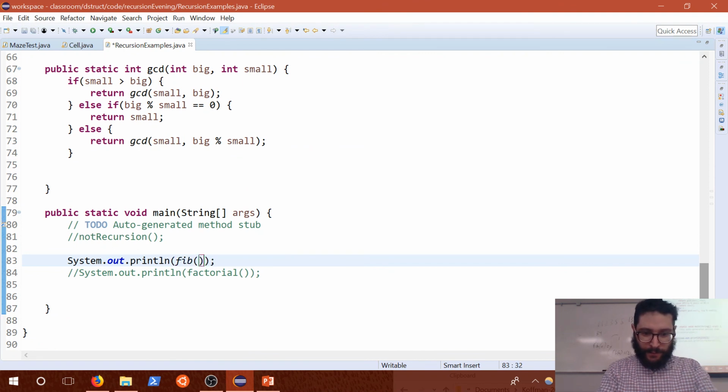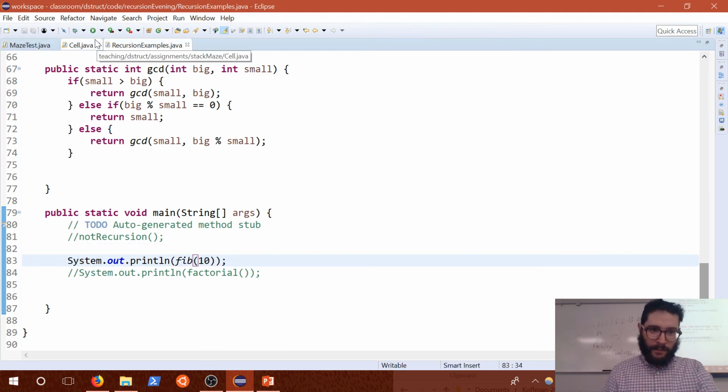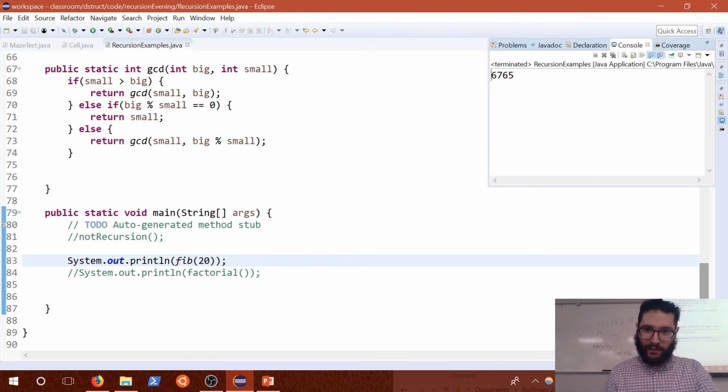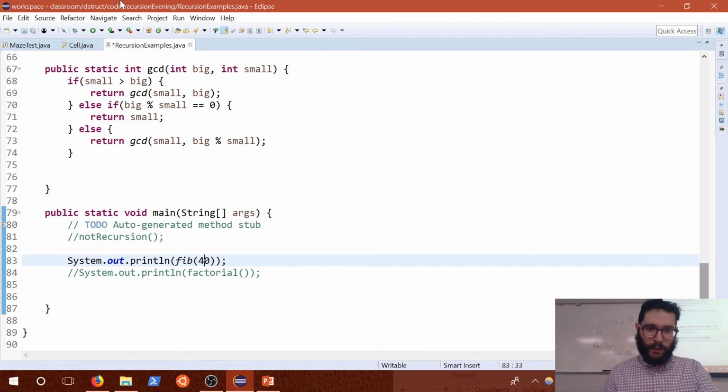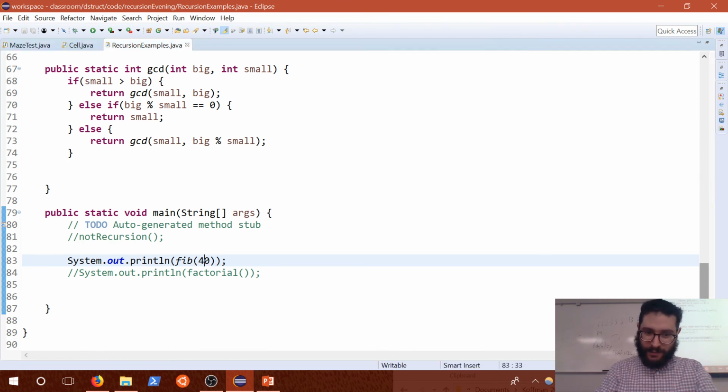The fifth Fibonacci number, 1, 1, 2, 3, 5, would be 5. The 10th Fibonacci number is 55. The 20th Fibonacci number, let's see what that is. 6,000 or so. Wonder what the 40th is. That was a bit weird. There seemed to be a bit of a lag. Let's check out what the 50th Fibonacci number is. There's a bit of a lag.